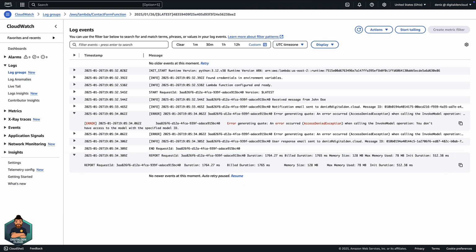So now that we've identified the issue, the next step is to enable the intended AI functionality by requesting access to the required Bedrock models. If you've never used Amazon Bedrock before, I recommend starting with my lesson here.